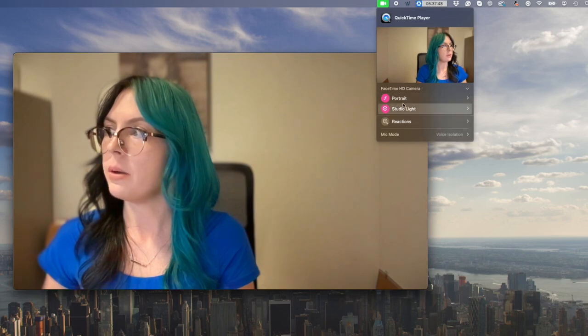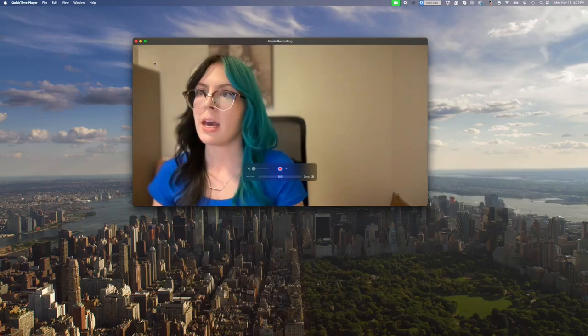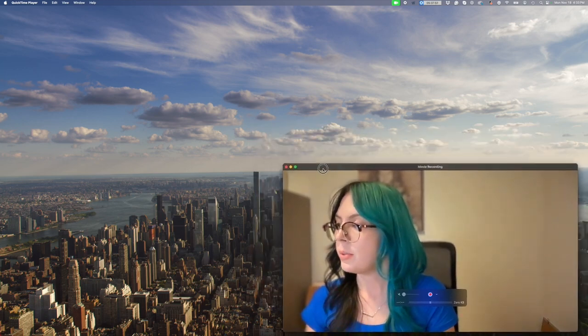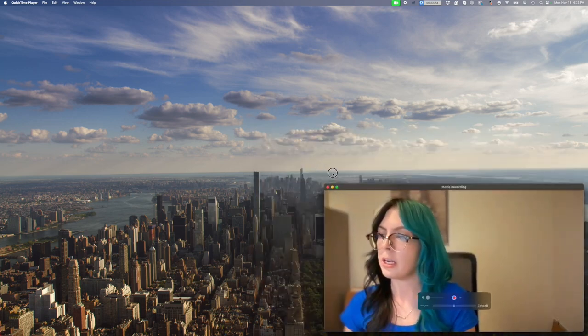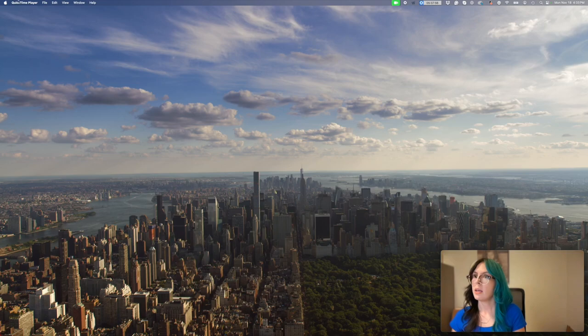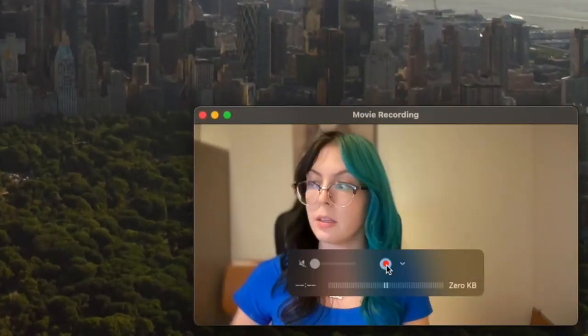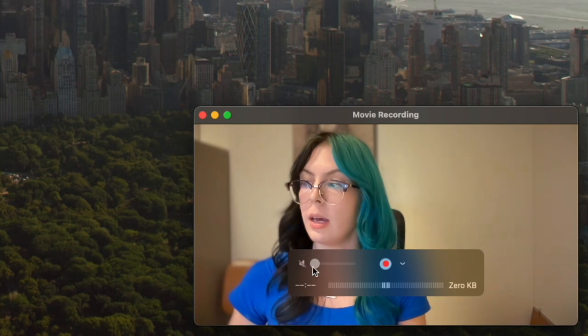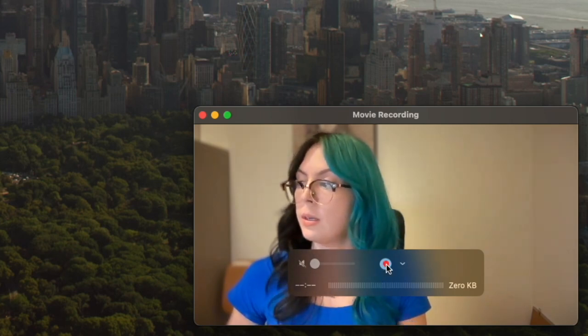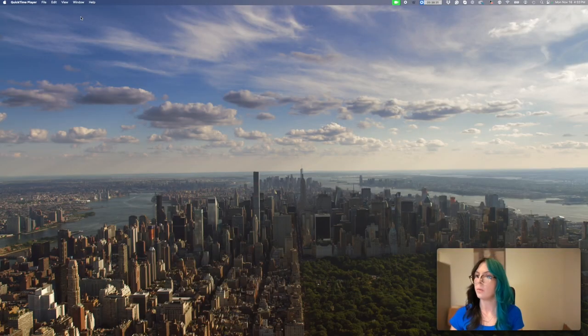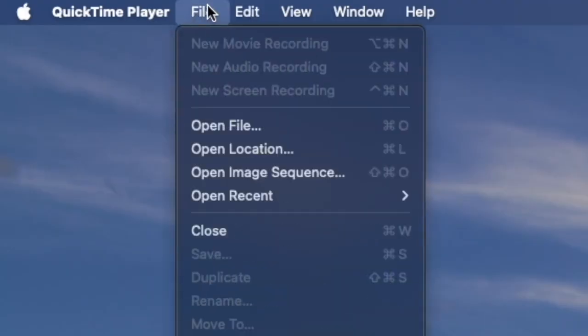You can play around with the settings and see what you think looks good, and once you're happy with that, you'll want to choose the position for your screen, and now you'll hit, let's see, View, Float on Top. Click this record button. You'll also want to make sure that this volume is off when you do that. So we'll click here. Then what you'll do next is hit File, New Screen Recording.